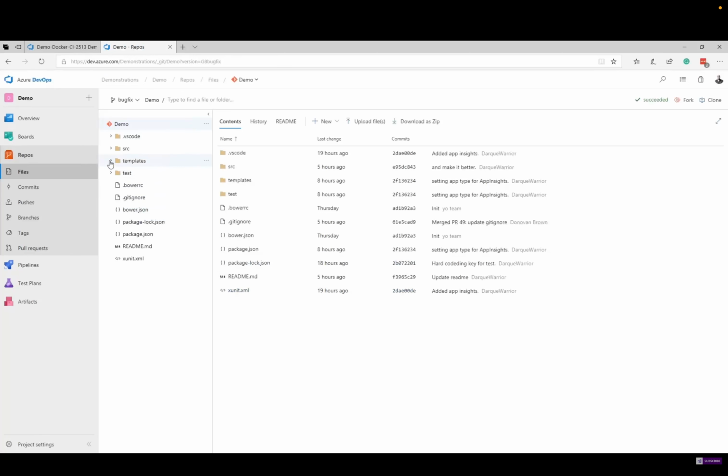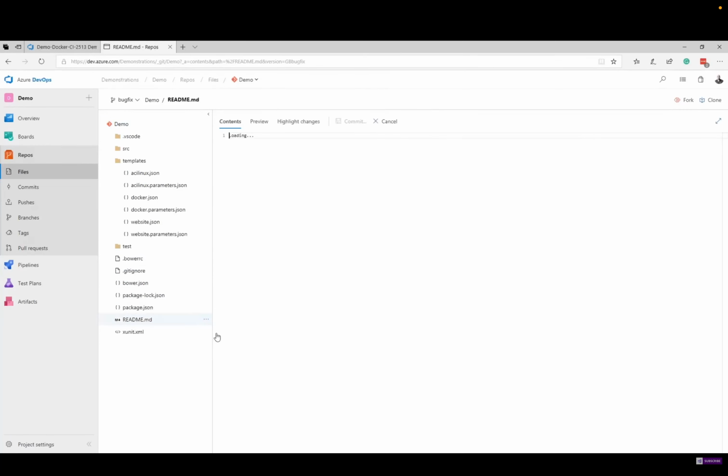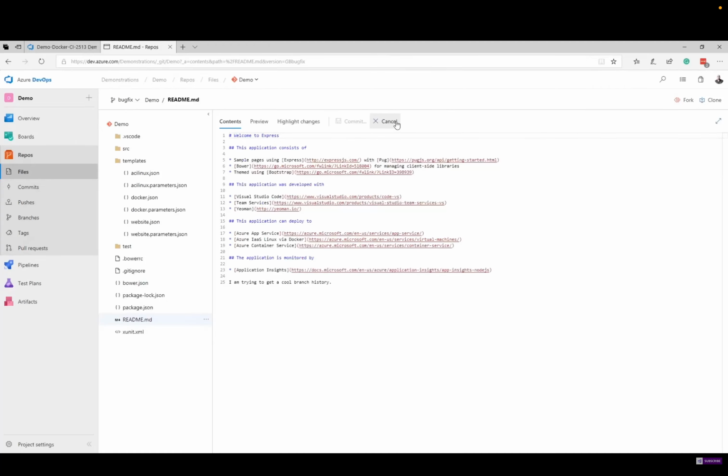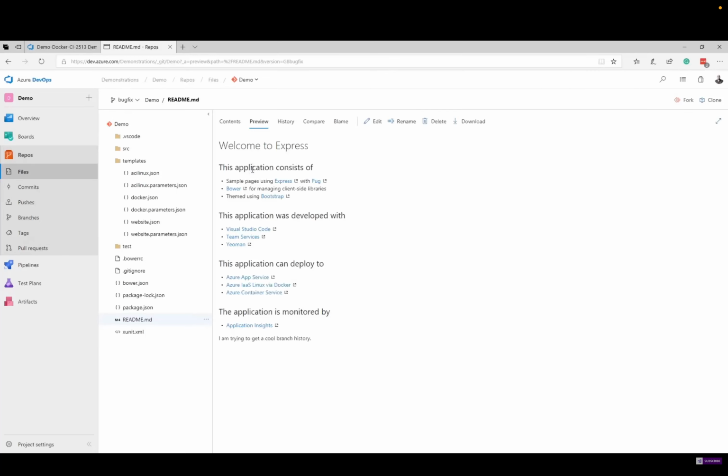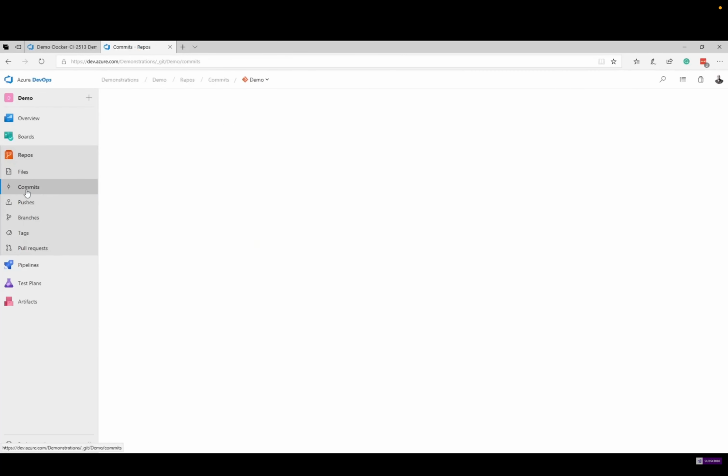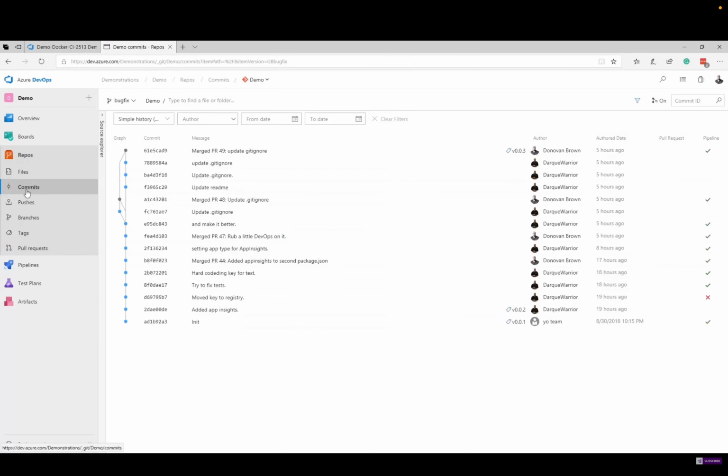This brings us to Azure Repos, which supports both centralized version control with TFVC and distributed version control with Git. From files, you can navigate your repo's content and even make quick edits. Commits allows you to see how all your branches come together.